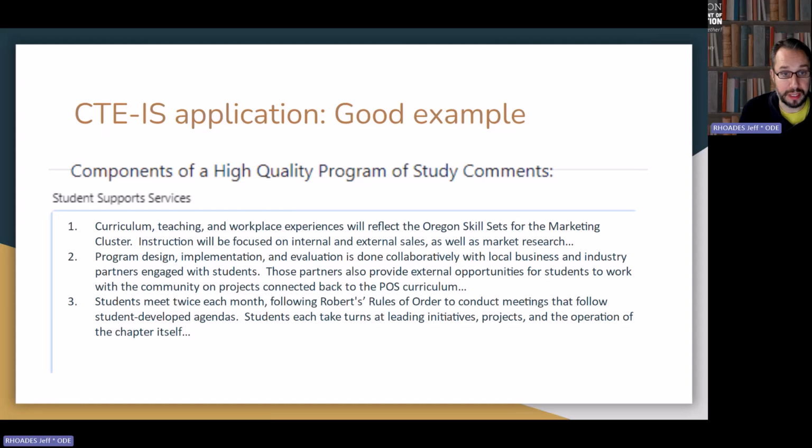To make sure your application or your update sails through the approval process, make sure you talk about how your CTE program of study will provide students all three parts of student leadership expectations. 1, tied to curriculum. 2, connected to community. And 3, opportunities to participate in organizational process. This entry may not be very detailed, but the meat of what the teacher is providing is very clear here.